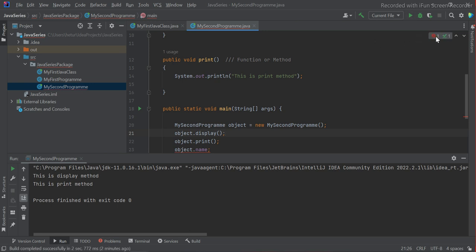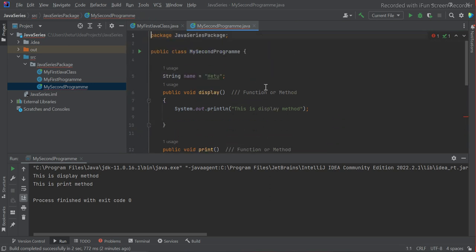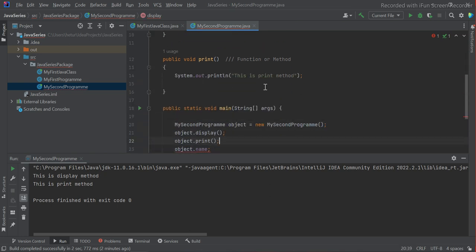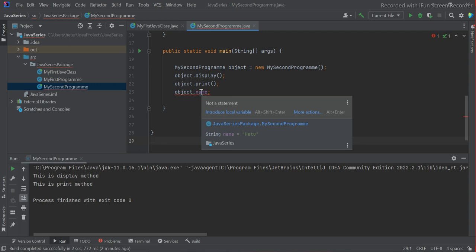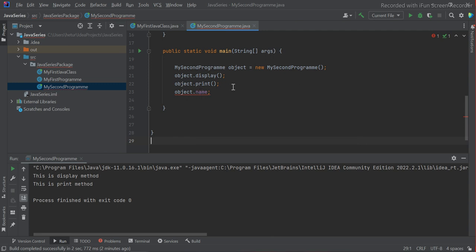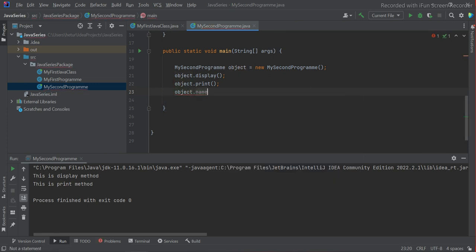One second. What happened here? Some problem? Let me see. It says not a statement. Not able to understand. Let me see. Obj dot name. Okay, okay.